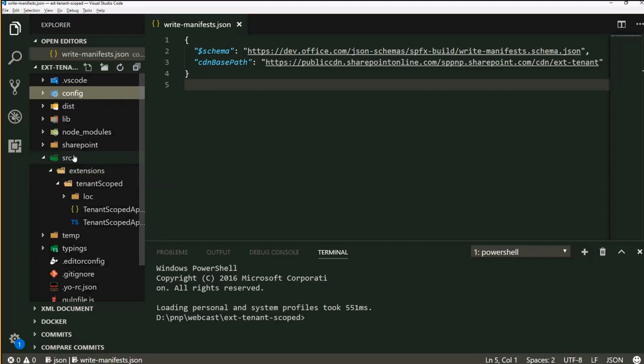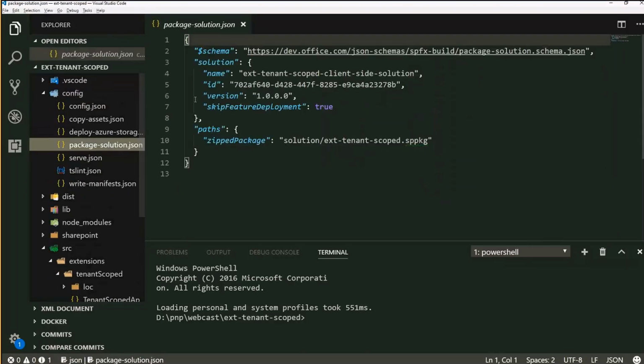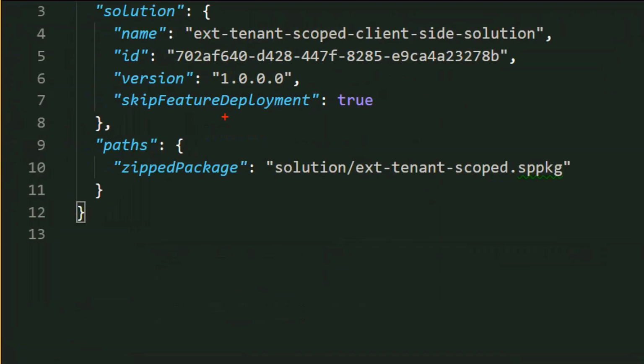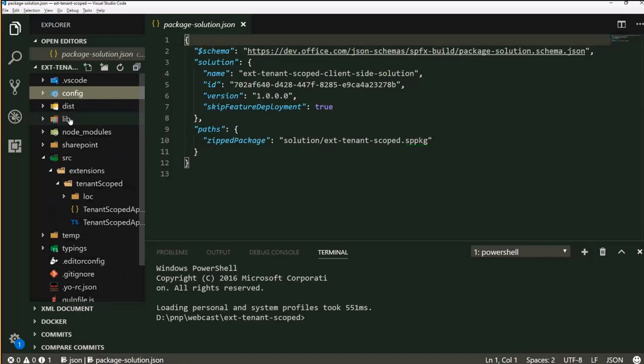So this is a tenant-scoped deployed extension. I can show you that in the package solution, again, we have that attribute called skipFeatureDeployment equals true. So even though the solution would have XML files, we would actually ignore them. This means that whenever the solution is getting installed on this application catalog, it is immediately available across all of the sites. But because it's an extension... Assuming that admin chose that. Exactly. Because it's still a choice.